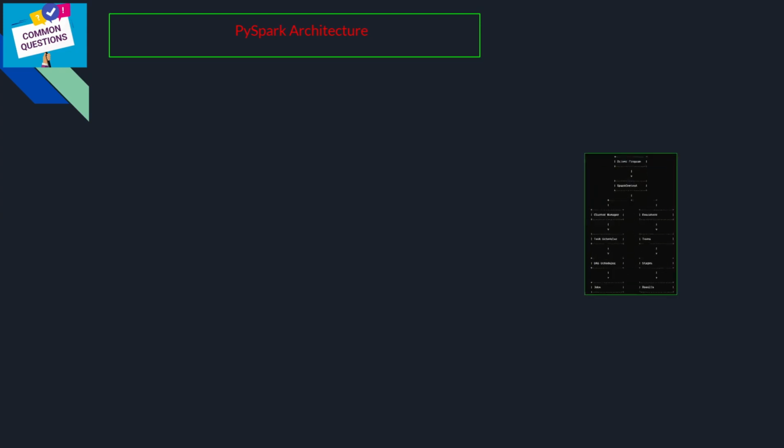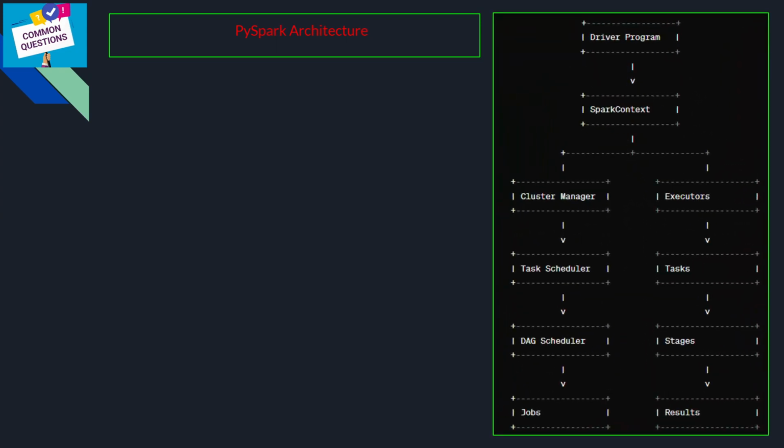Moving on to the next question, a very common question, the PySpark architecture. In many interviews they will ask you to explain the PySpark architecture. So I will be explaining it very briefly.